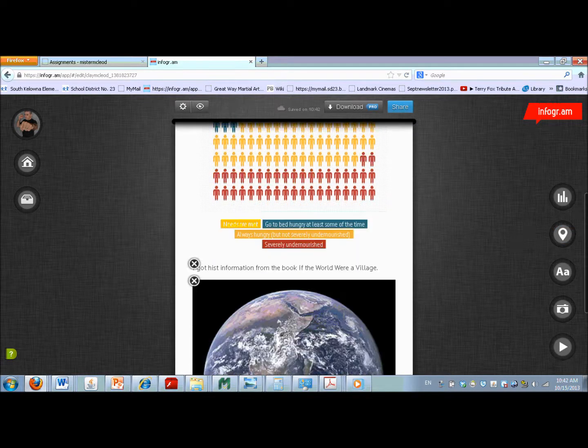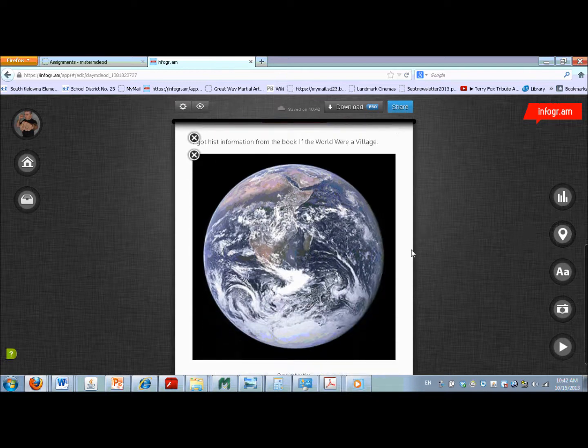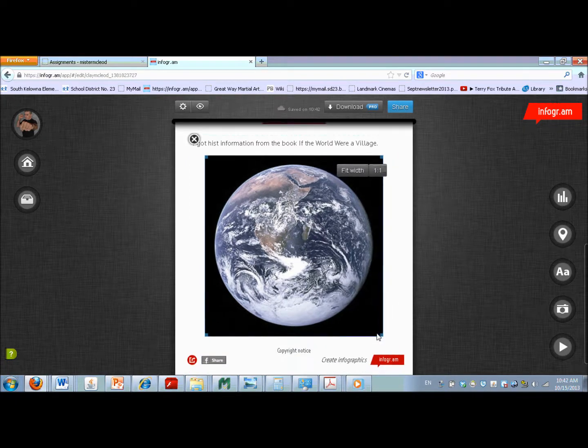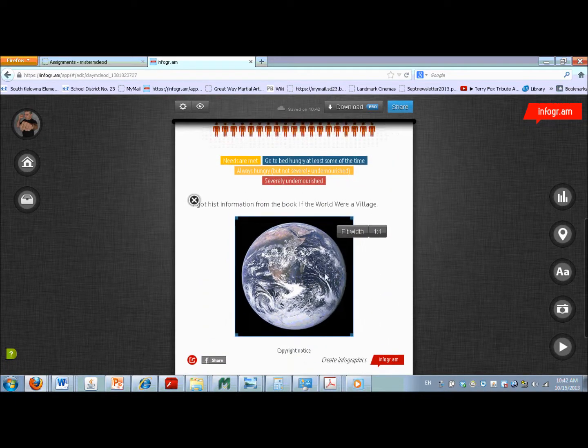So now I've got this element of my infographic that's got a picture of the world that kind of goes with what I've just written about or what I've just added to it. So I double click on it because I want to make it a bit smaller. I don't want it to be quite that big.